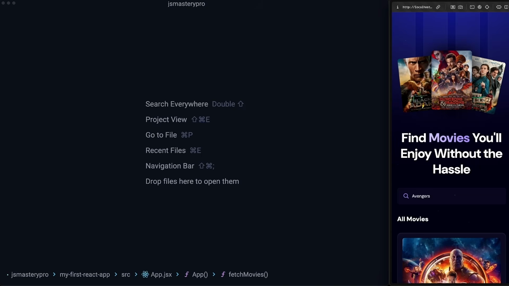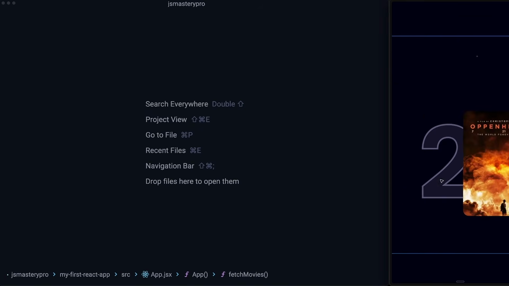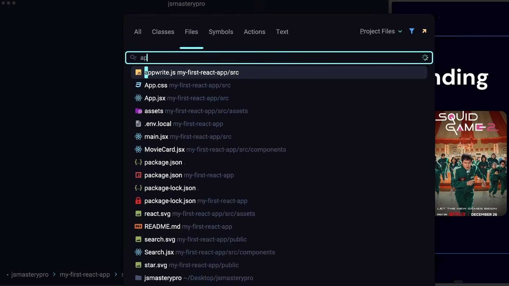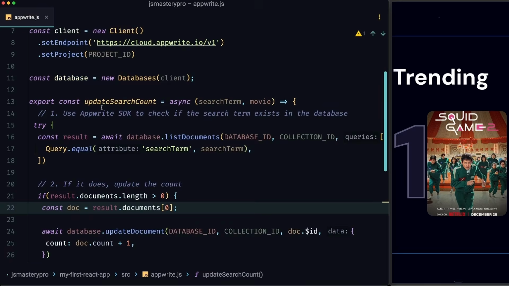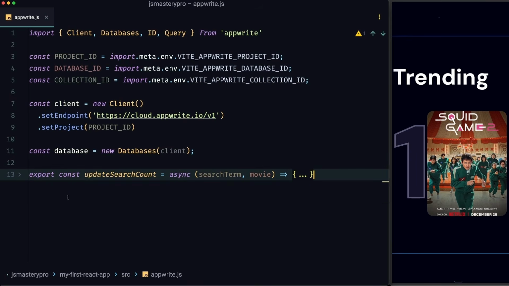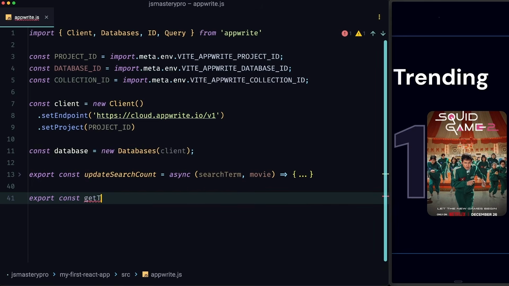Now that everything is in place and we know what our users are searching for, we are ready to show this trending list of movies. But before we focus on the UI, we need to create another AppWrite function to be able to fetch the top movies from the database. So create it right below by saying export const getTrendingMovies is equal to an async function that looks something like this.